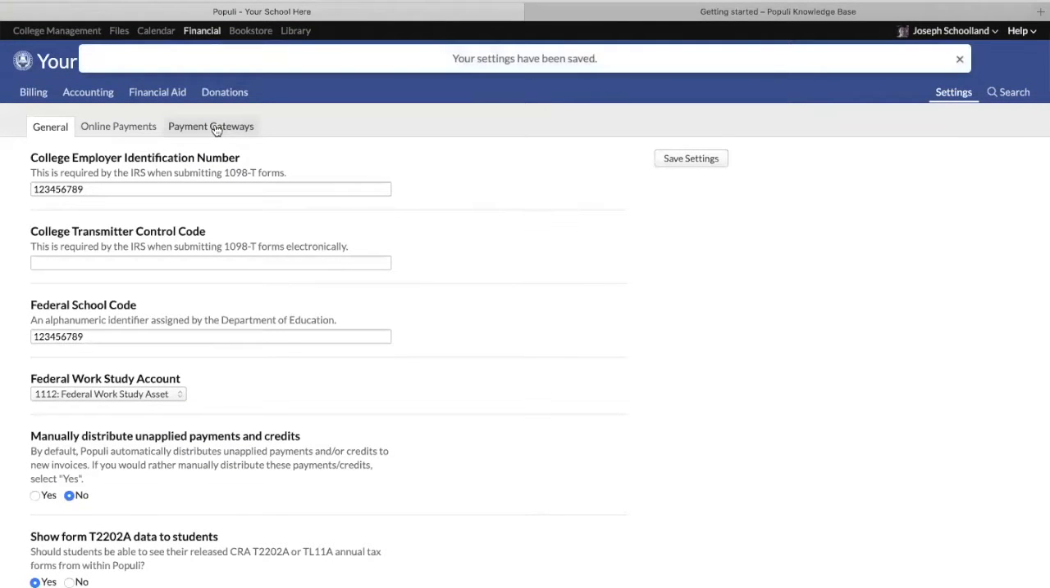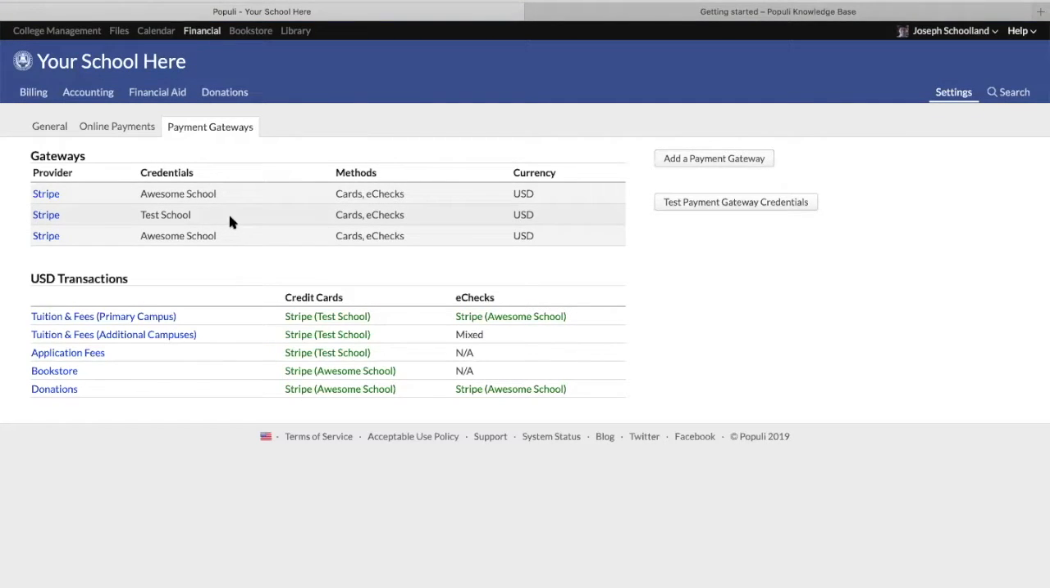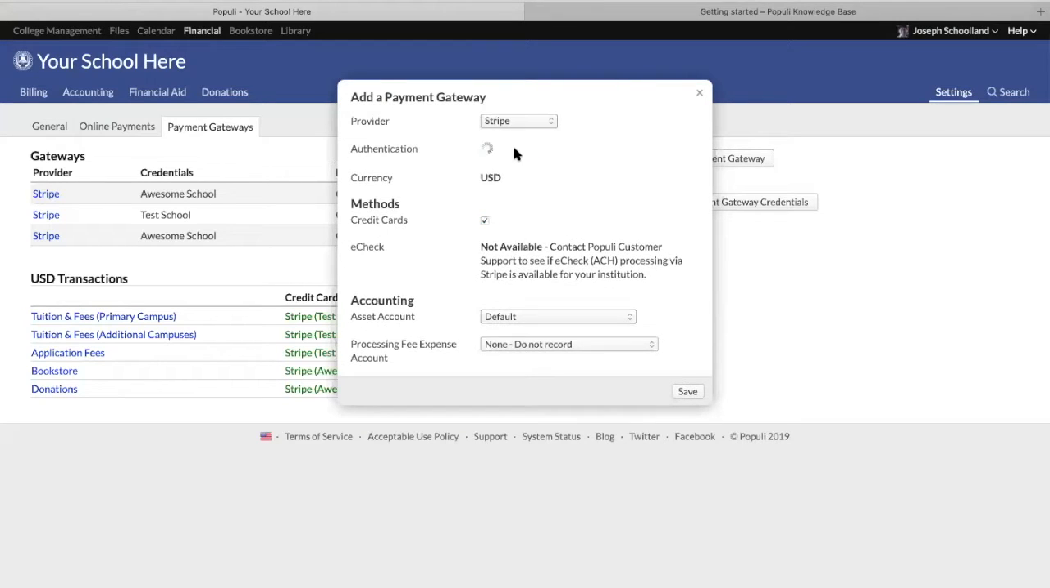And then finally, we've got payment gateways. There are 2 different gateways you can connect Populi to. One is Stripe, we've already mentioned them, and the other is authorize.net. To add one, you just click Add a Payment Gateway. Stripe is very easy for developers, at least, to interact with, so we've been able to set up some things much easier than we have with authorize.net. So it's a lot easier for you folks to sign up for them. Just click Connect to Stripe.